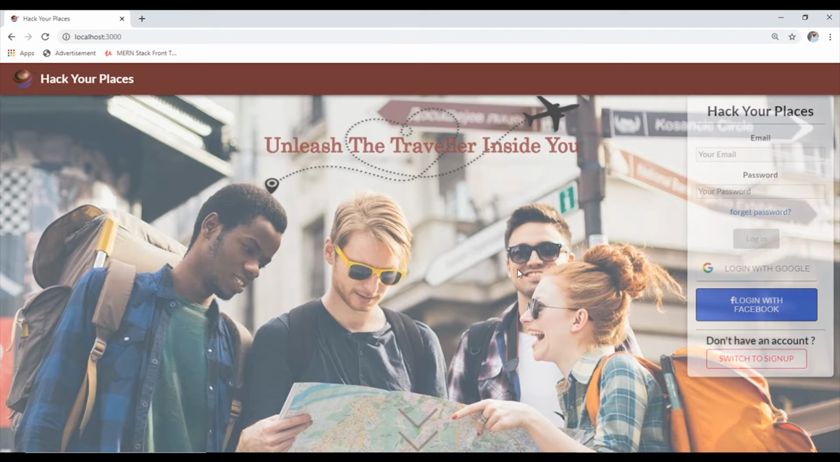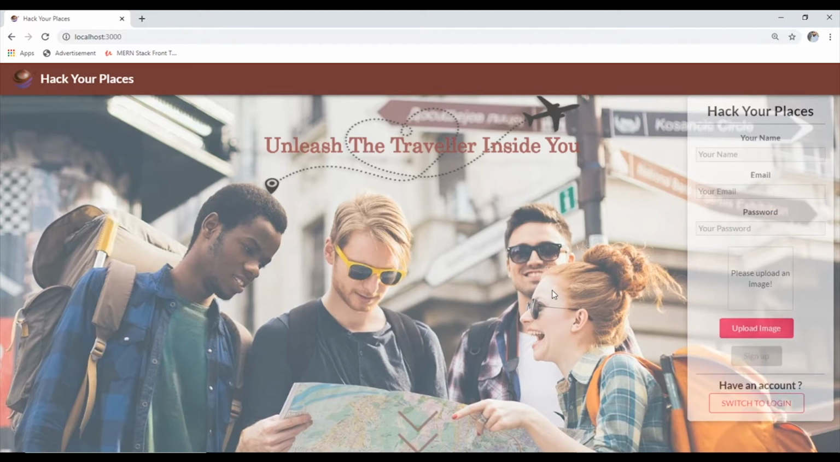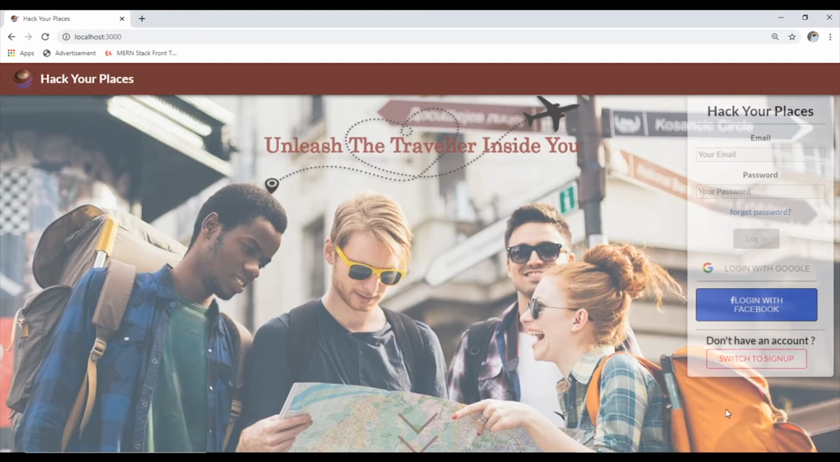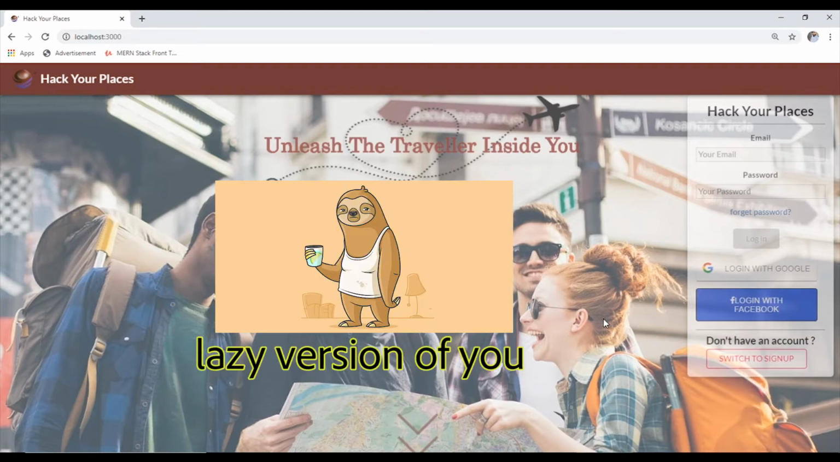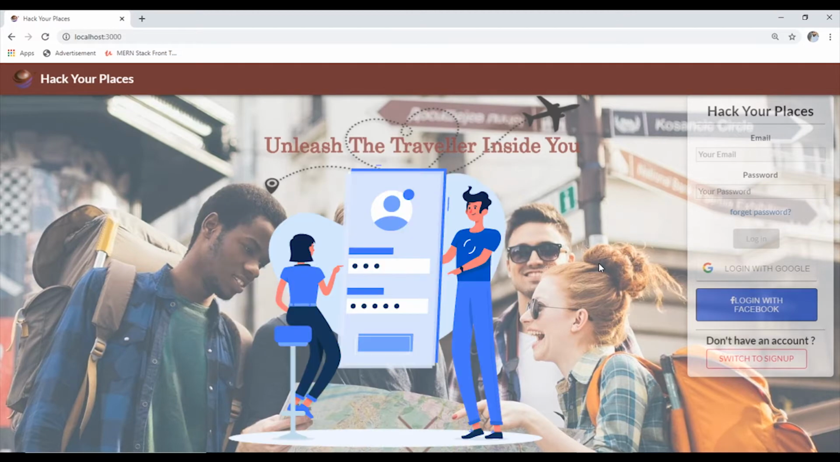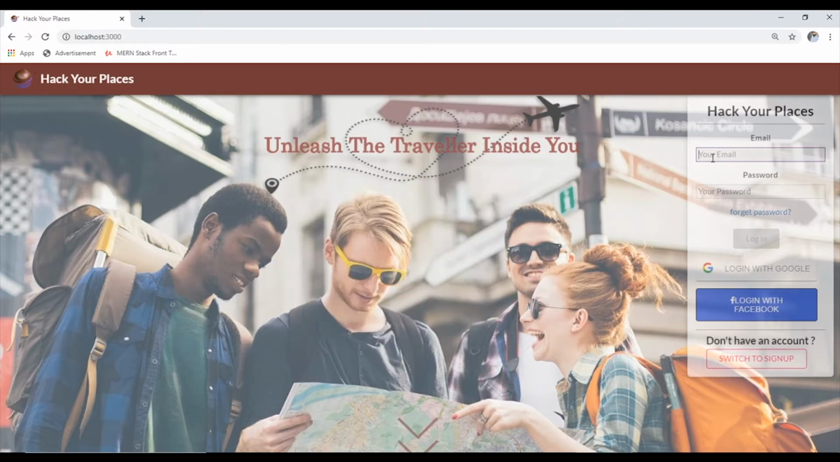First of all, you need to create a new account to use our application. How can you do that? It's very easy. Just click on Switch, sign up, fill your data in, and get your account ready. Otherwise, if you feel lazy and you don't want to do that, you can easily just log in with your Google or your Facebook account. Don't worry, we got your back. Even if you forget your password, you will be able to reset it by clicking on Forget the Password.